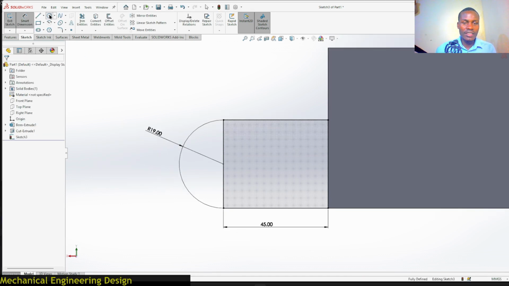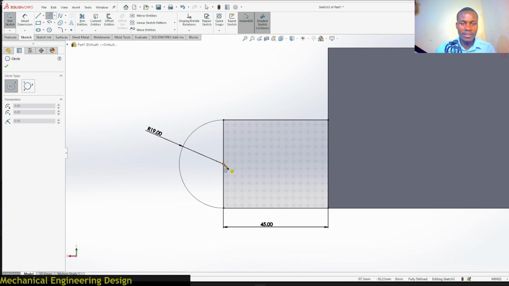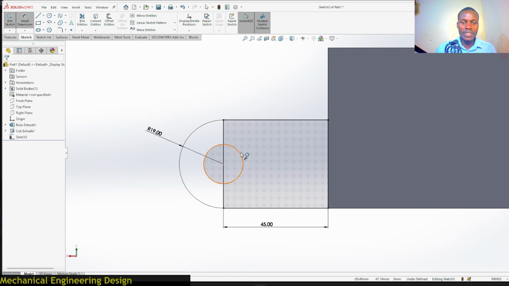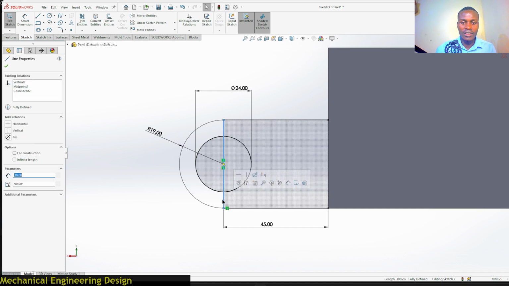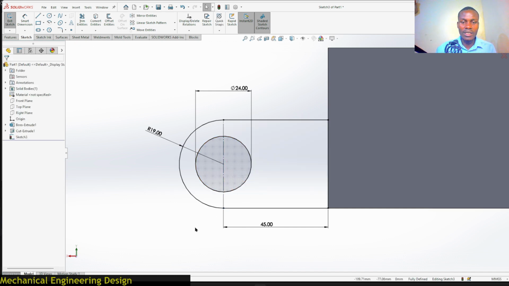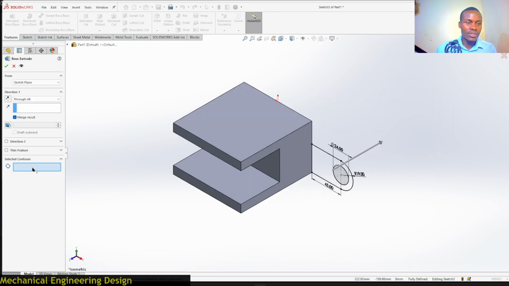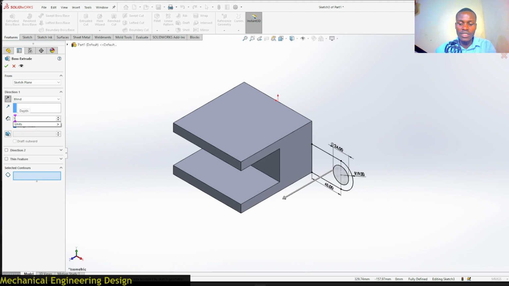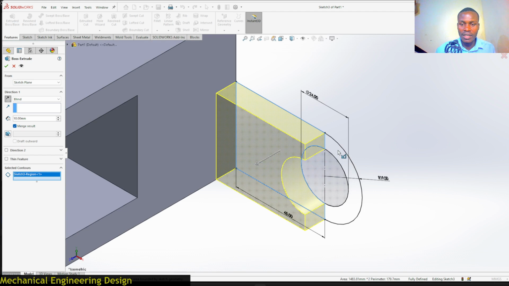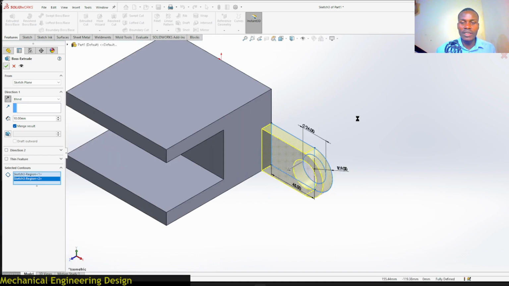Now we'll sketch another circle from the center with a diameter of 24 millimeters. We are done. Now I want us to convert this line to construction like this, and proceed to extrude. Direction, we reverse. Now we change extrusion to blind, the distance of 10 mm, and on contours we select this one and this one, and then okay.